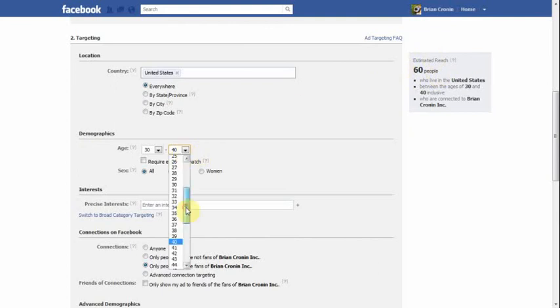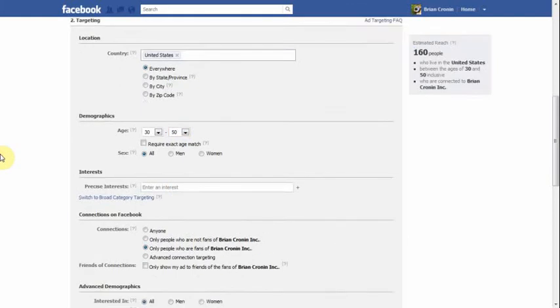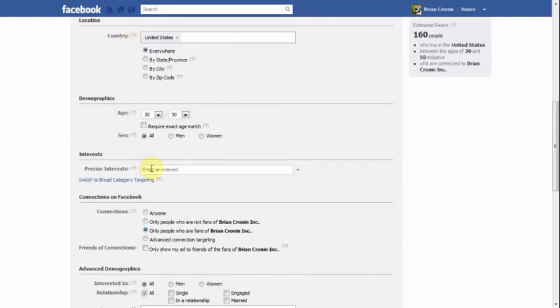Once you pick your demographic and your location, we can do precise interest. What this is: if somebody already likes a fan page, you can target the people that like that fan page. So I think I did this a while ago, and I typed in reverse diabetes. Maybe not.